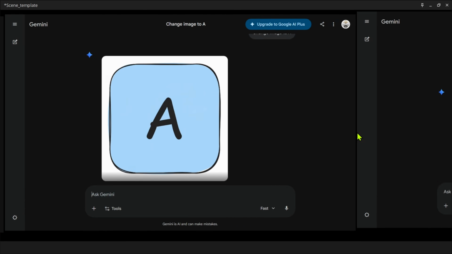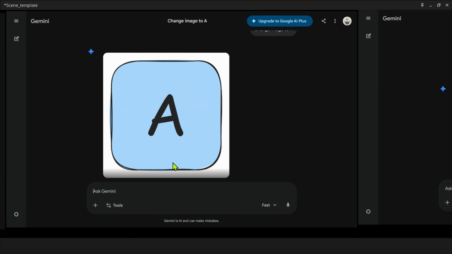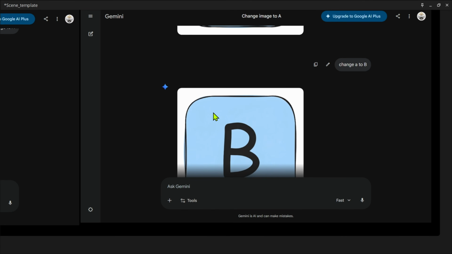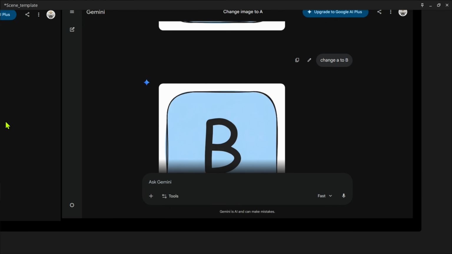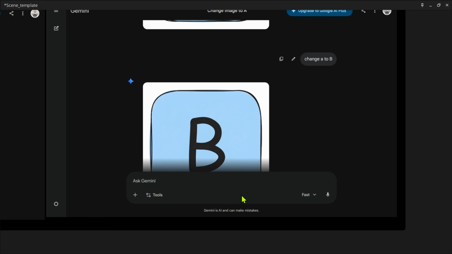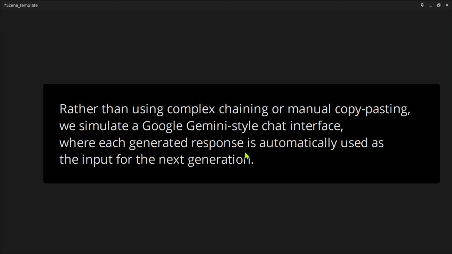Now, next prompt, I'm just saying change A to B without having to pass this output. So the chat, this interface already knows that this is my output. It needs to work on this, and it will change it to B like this. And you can keep on doing this. So that's basically what we will be doing today.